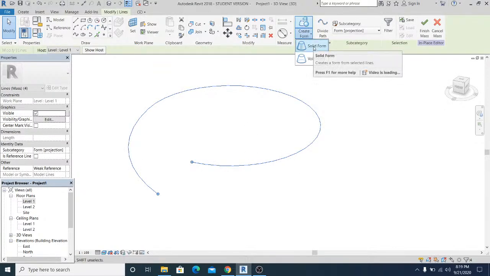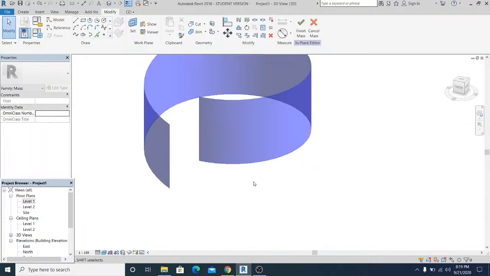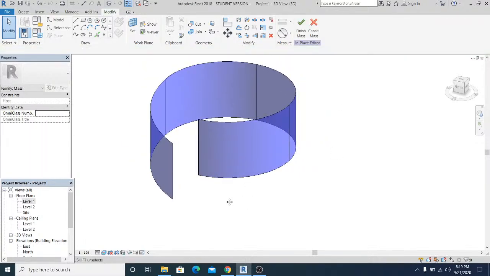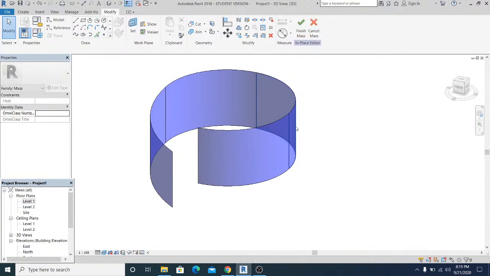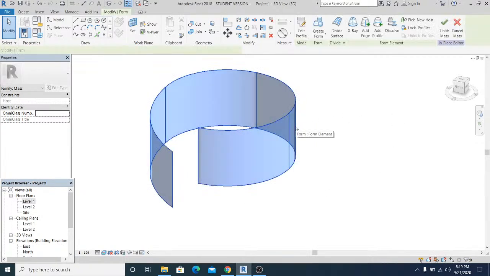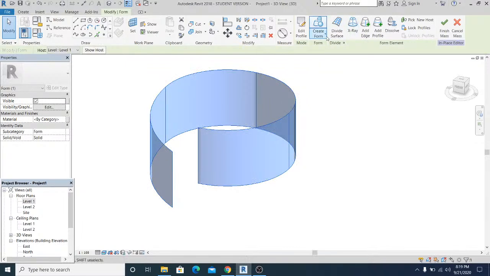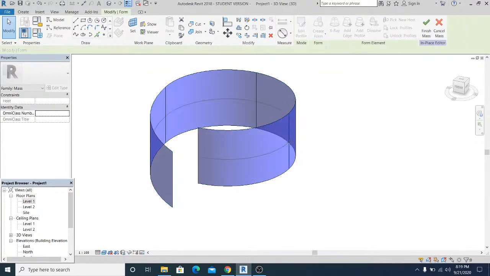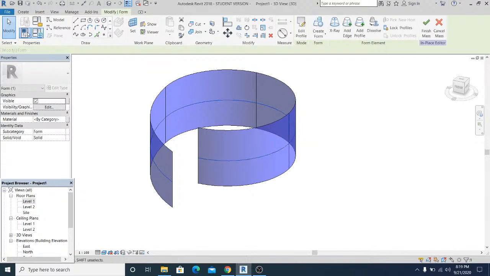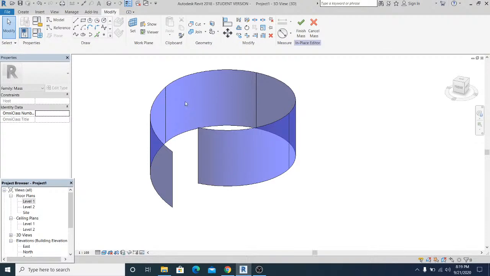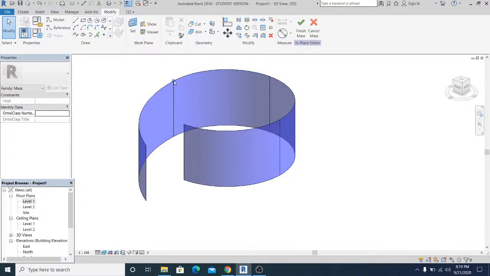Now what I'm going to do next is pick this and simply go to Create Form, Solid Form. So this is the one already. Now I just hit Tab to select all, go into Add Profile, and simply add one profile in the middle, like this. This profile is the control of the curve in the top of your mass.